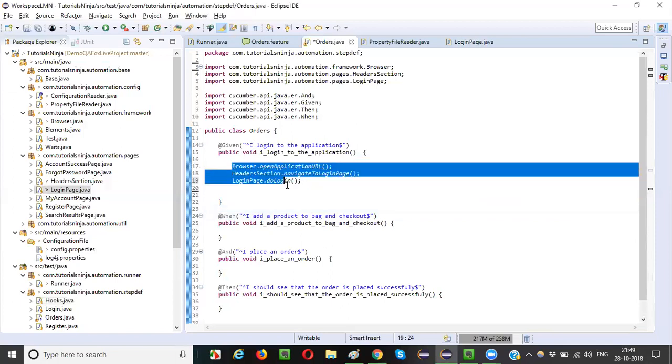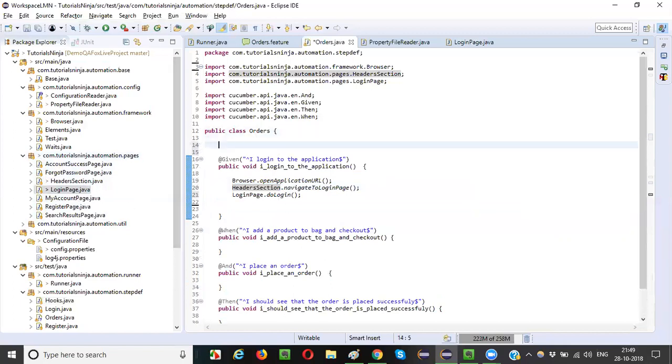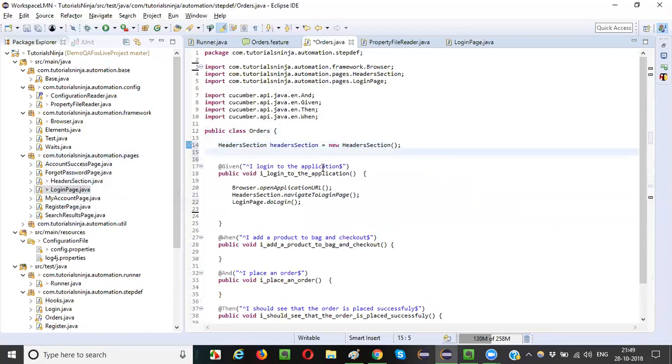And one more thing, once you are done with each and every step, make sure you check what are the different things you are using inside that. For that, just create the objects. For example, all these pages or sections. For all these things, you need to create the objects inside the same class. You are using header sections here, so create an object for the header section. Okay, done.